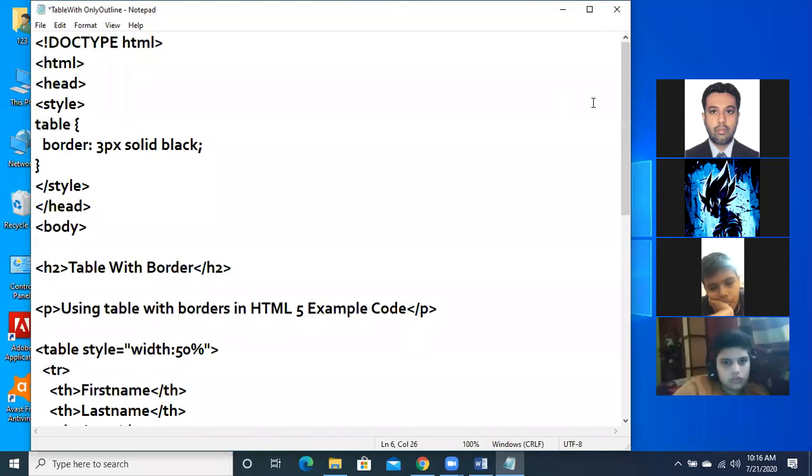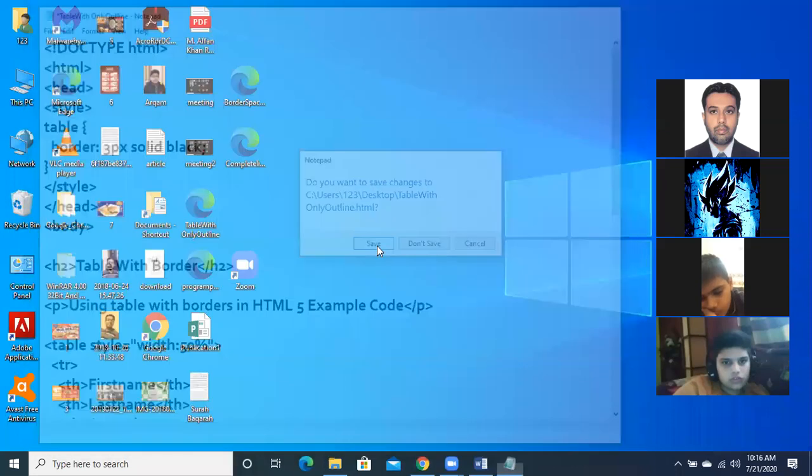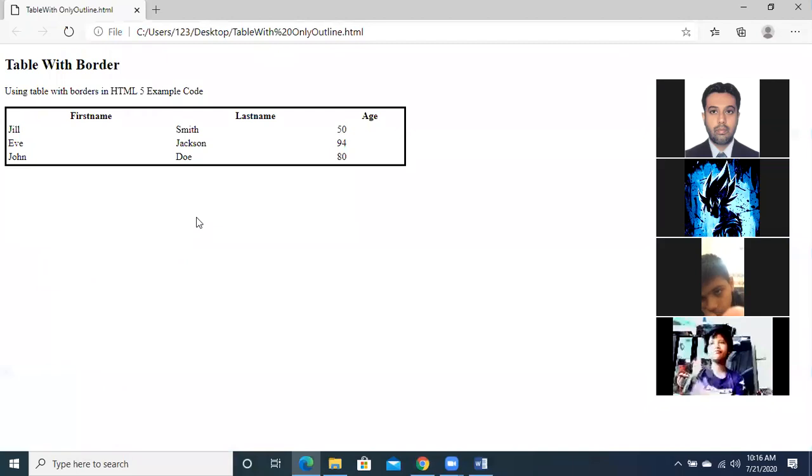For example, if I make it solid black, then close it and say yes, now see the output. It is solid black 3 pixel. So now you can see the thickness is more, and 50% of the width is there for the page that we are using right now.